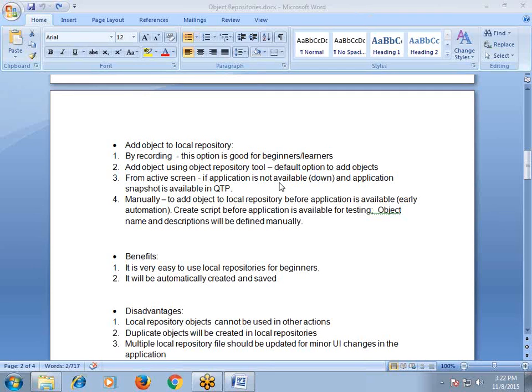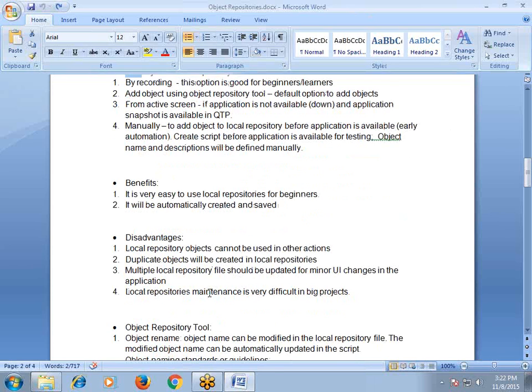Okay. And now the main disadvantage of local repositories. The maintenance of local repositories is very difficult because of duplicate objects in the local repositories. That is the main challenge. So that is why we don't use local repositories in the real-time projects.